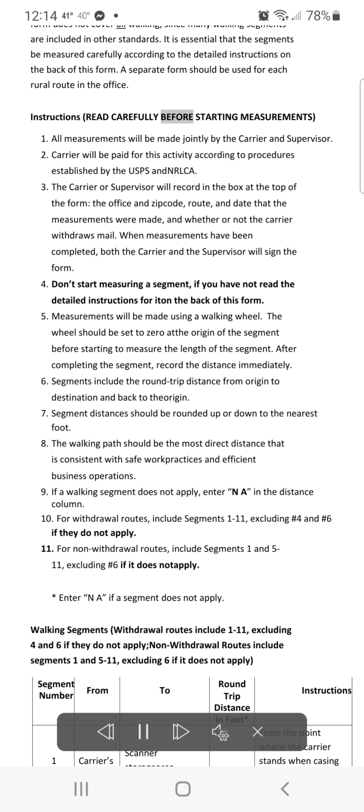Instructions: read carefully before starting measurements. All measurements will be made jointly by the carrier and supervisor. Carrier will be paid for this activity according to procedures established by the USPS and NRLCA. The carrier or supervisor will record in the box at the top of the form the office and zip code, route, and date that the measurements were made, and whether or not the carrier withdraws mail.